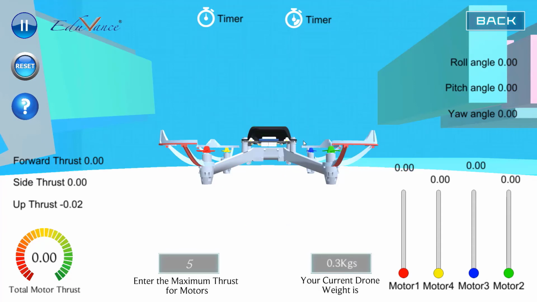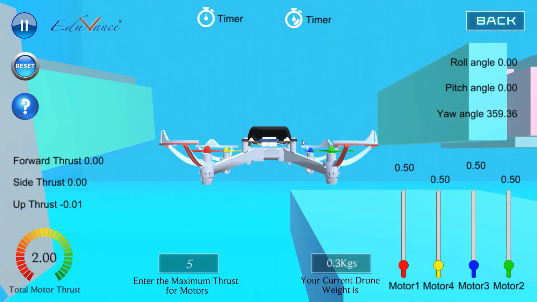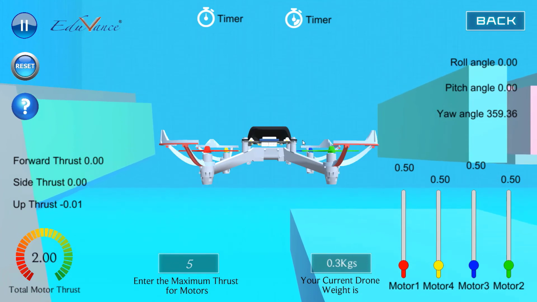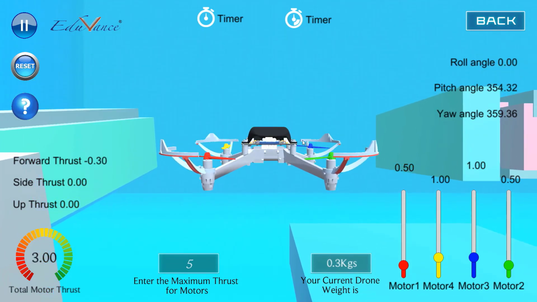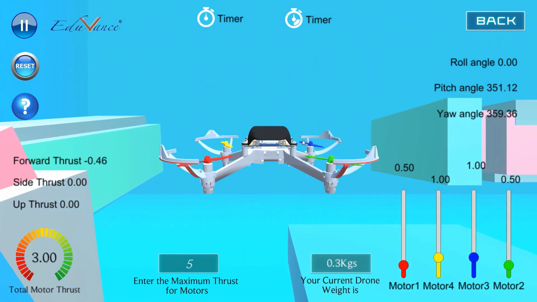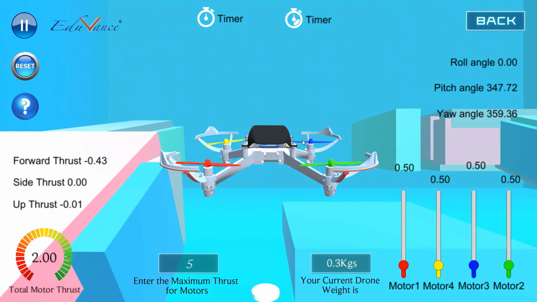I will show you the pitching backwards one final time. So what are we doing? We are increasing all 4 propellers first using the keyboard. Then I'm reducing it. Now I'm pressing O and W to increase the thrust on motor 3 and motor 4. The drone starts pitching backwards. And to stop the rotation, I make them all equal.